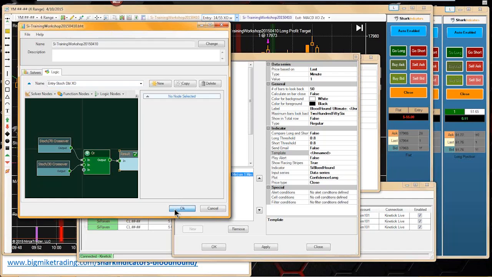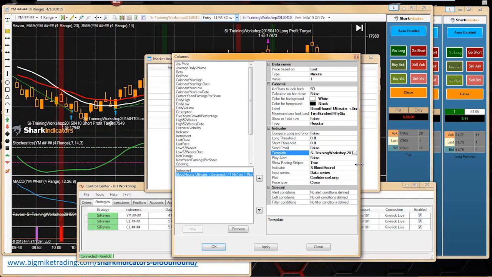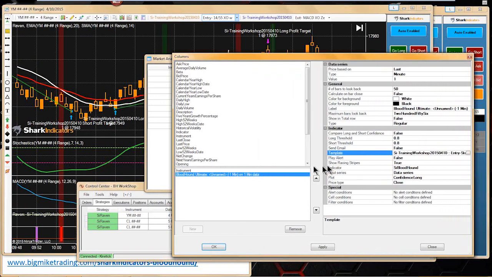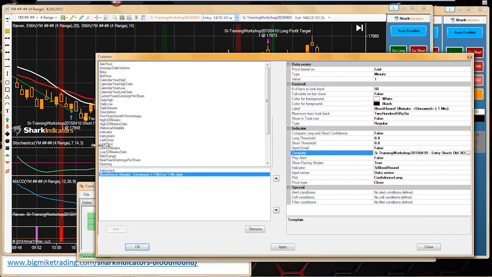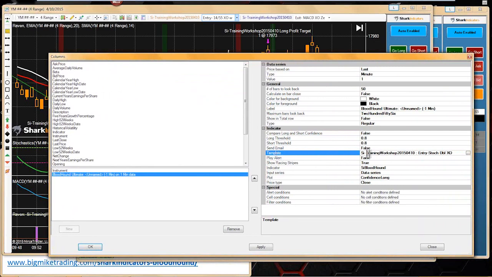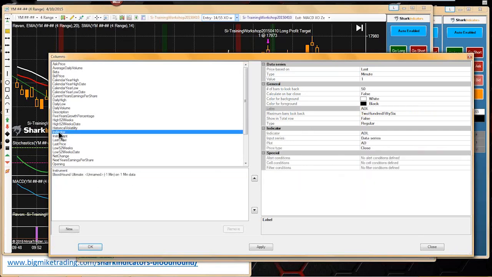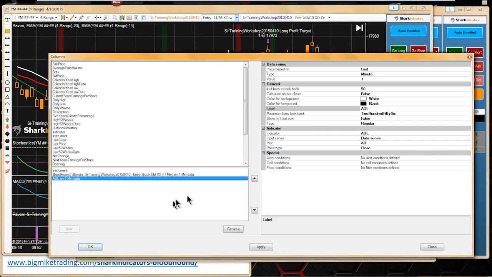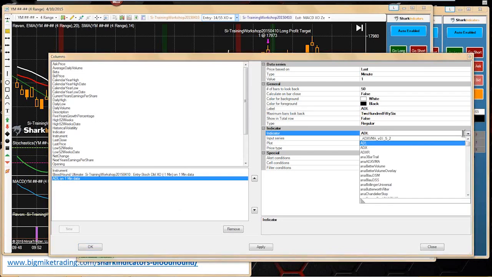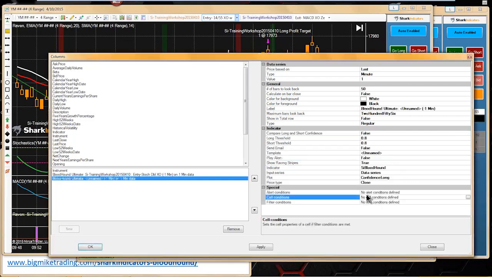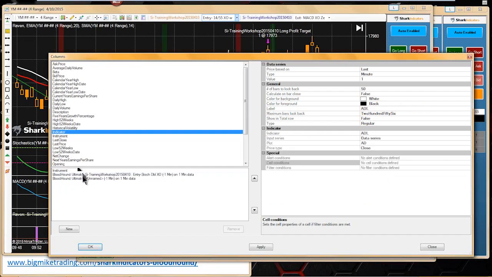Click OK. And if I really stretch this out a lot, and look at the template name, it tells me the BloodHound name, then a colon, and then the logic template that is actually going to be used for this instance of BloodHound. I could go in here and add another indicator column and set it up to BloodHound as well. So you can have multiple BloodHounds running inside the market analyzer. You just have to keep adding another indicator column here.